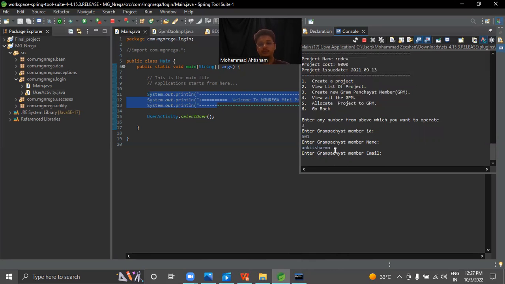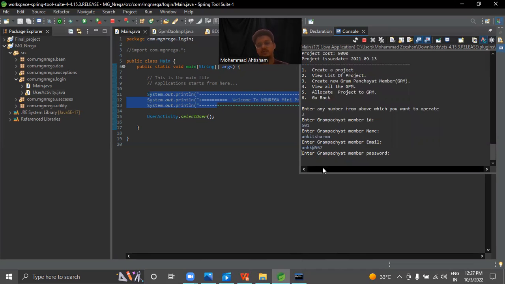Now, if you enter the Gram Panchayat member name, you are able to see the next question, that is, enter the Gram Panchayat member email. So just put a dummy text for this. Now you are able to see another question, that is, you have to enter the password for your Gram Panchayat member. Just give a dummy text as an input.